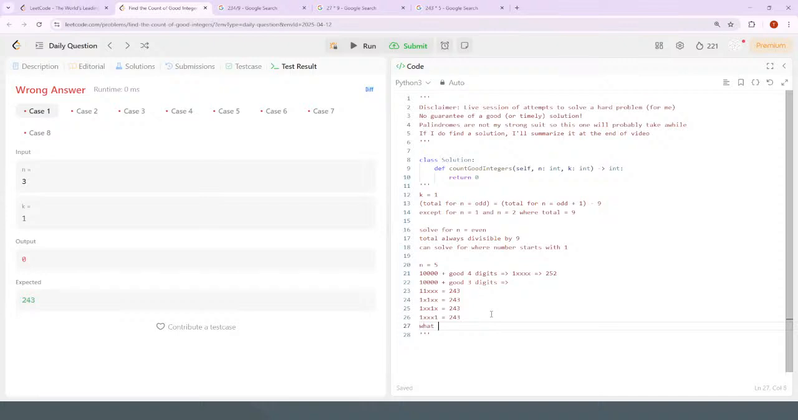So overlapping case. You have to take that into account, otherwise you're going to miscount. So 1 plus good 4 digits, that has to be 252. Am I missing something?